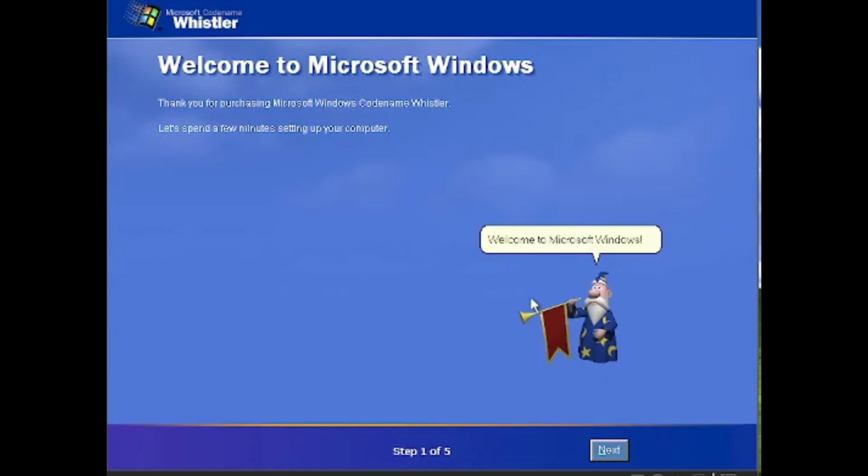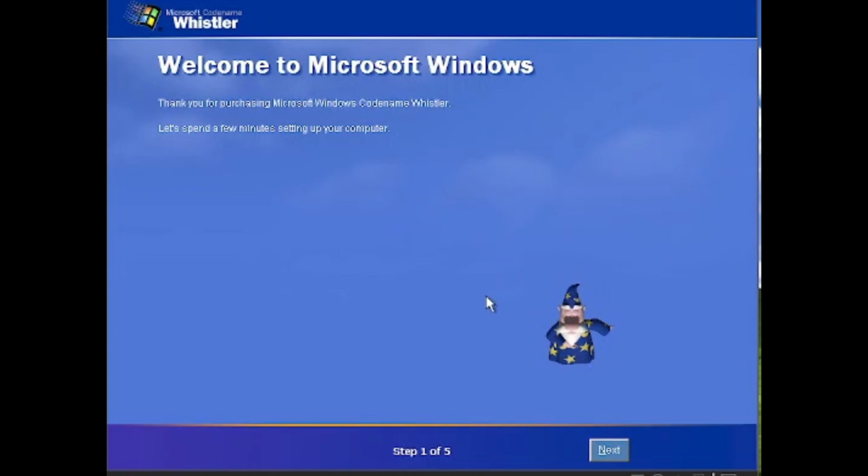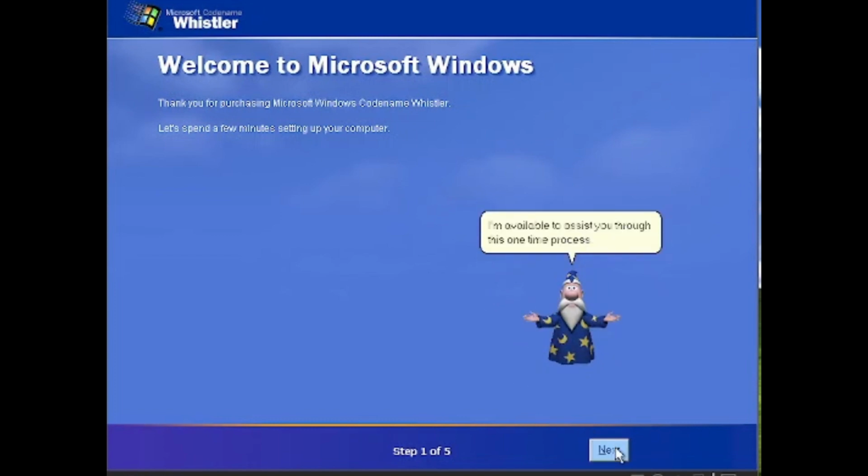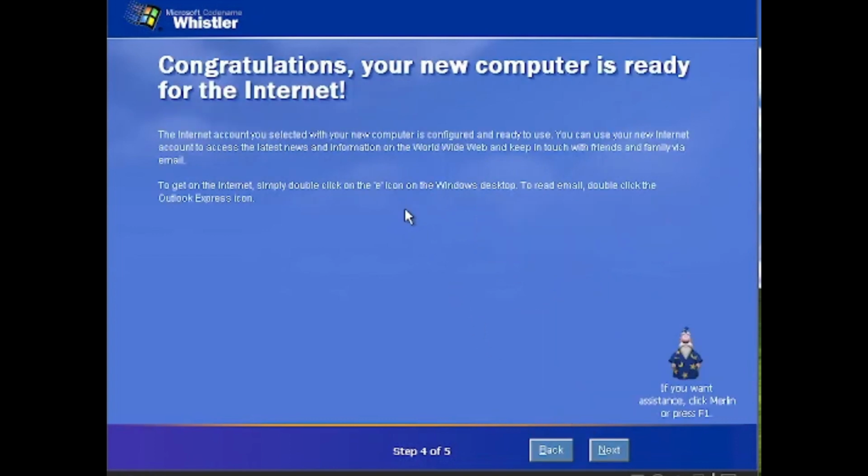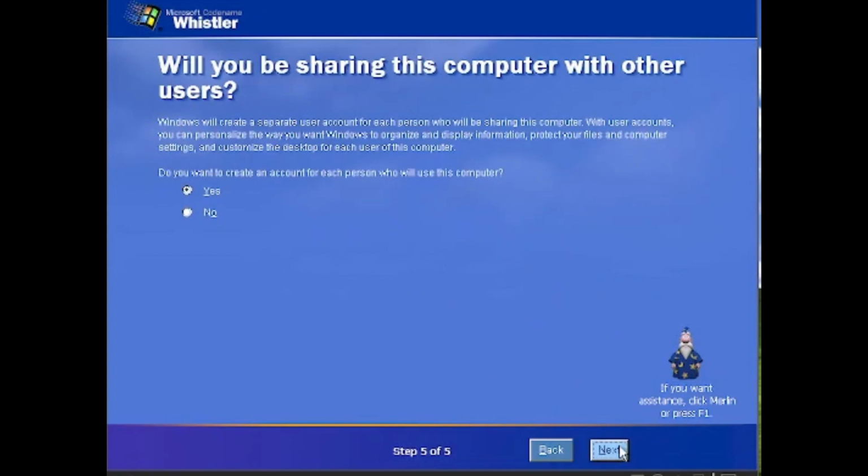What is Marlin doing here? I wonder if titles.wma is on here. Your new computer is ready for the internet. I'm not going to be connecting to the internet either, because I disabled the internet in VMware settings, if you saw there.